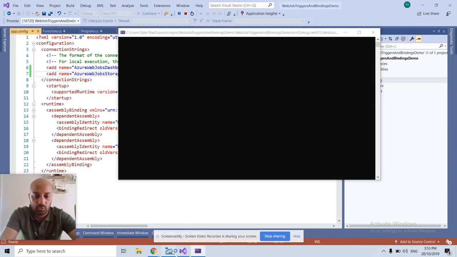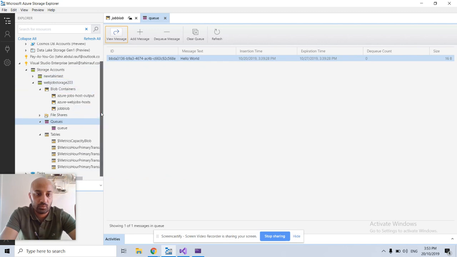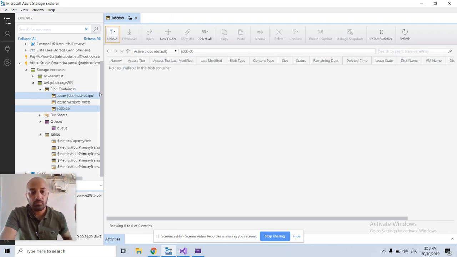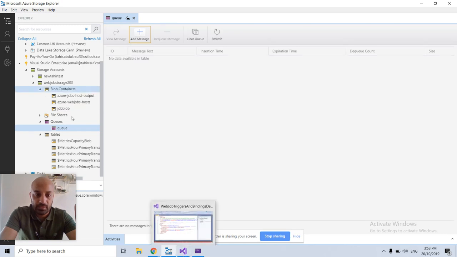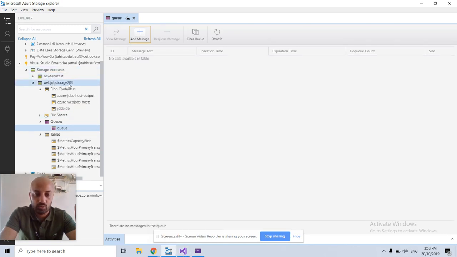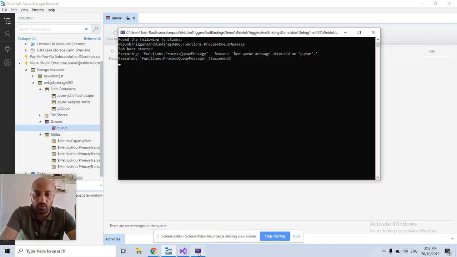While it runs, I want to show you, I have just opened my Azure Storage Explorer as well. This is nothing but a nice UI where you can connect to your storage services in Azure. I can go to the portal and do the same things, but this UI gives me a nicer view of doing things. So this is a queue that's already there that I've created before. And this particular storage account, the web storage account 203, is the one that I've already configured in the connection strings. So the job has now started. It basically picked up an initial message that I had placed there.